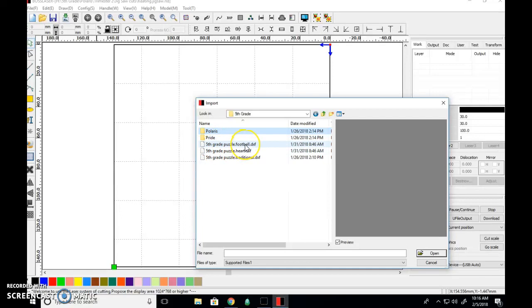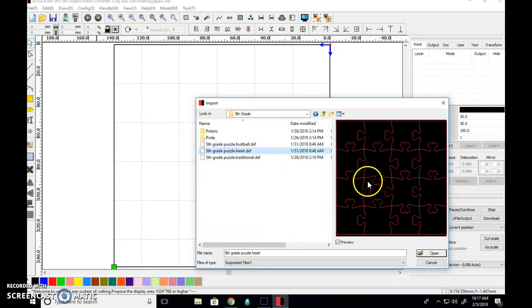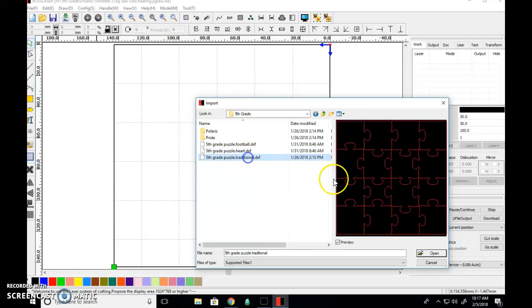So I've gone over these in class, but you need to decide whether or not you want a football-shaped puzzle joint, or a heart-shaped puzzle joint, or a traditional shaped puzzle joint. This is entirely your choice. For me, I'm going to go with the traditional. So I'm going to double click this.